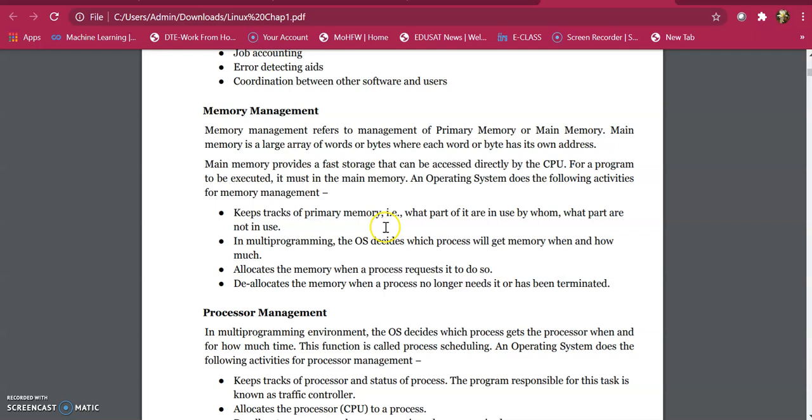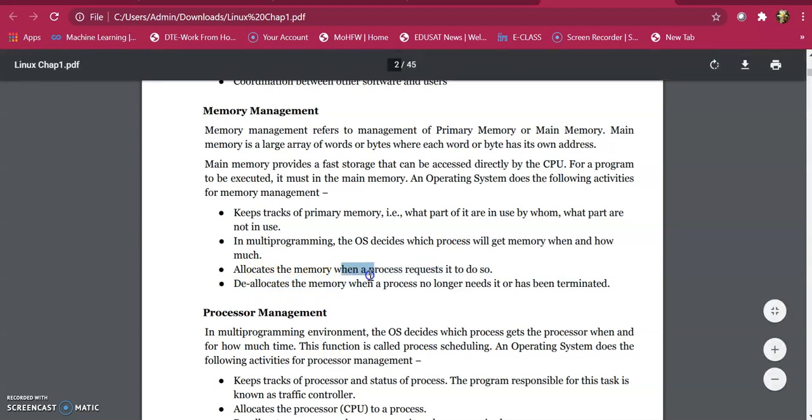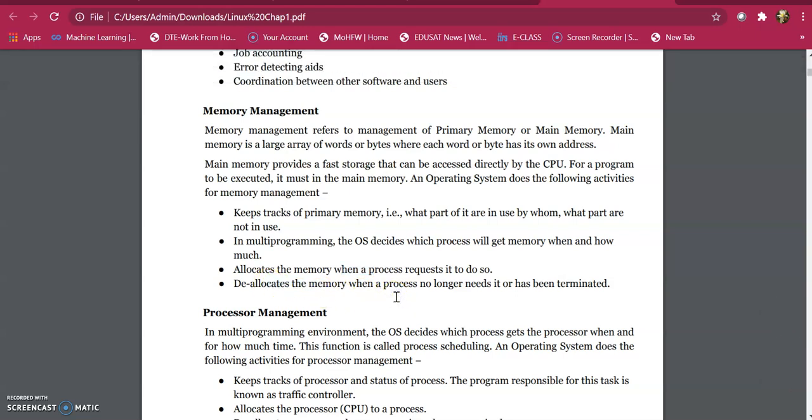It even keeps track of the memory. Tracking the memory means knowing which part of the memory is used and by whom, meaning which software, and which part is not in use, which is currently free. So this tracking of used memory and free memory is also done by the OS. Allocating memory means assigning memory to a process when the process requests it. Deallocating means freeing memory once the process has completed its execution and has stopped.